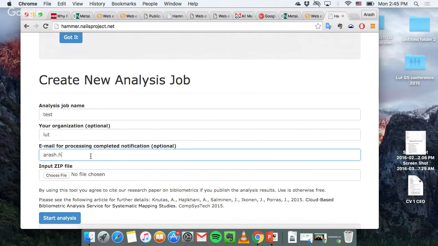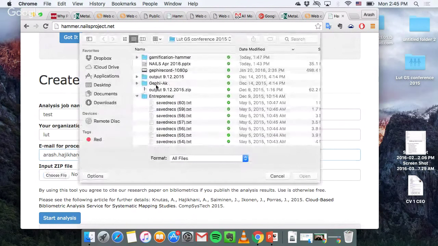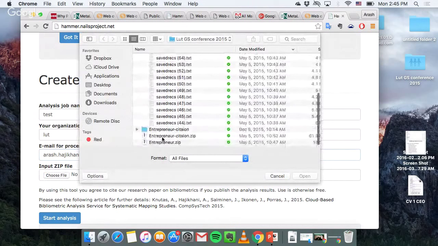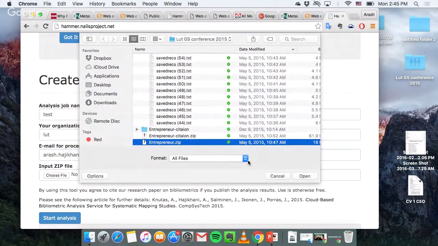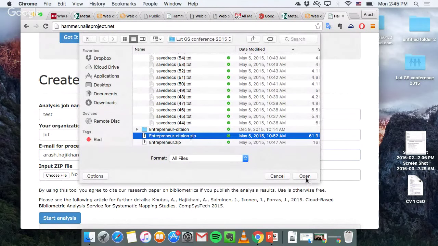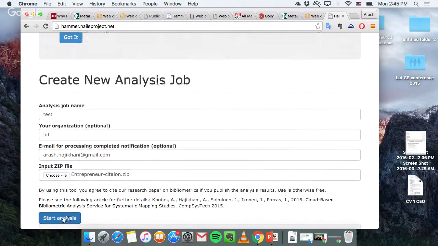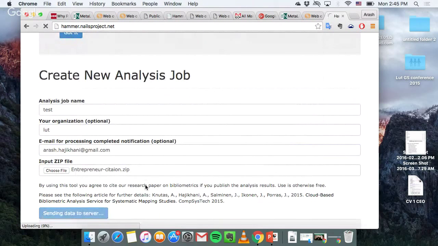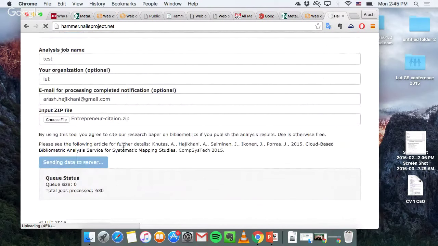I will book myself. And then you just choose the file, that zip file we already generated, and then start the analysis. It will take some time, and fortunately it won't crash because it's a queue-based system. So if suddenly 100 people start pushing tasks into the server, they will be queued. First come, first served.